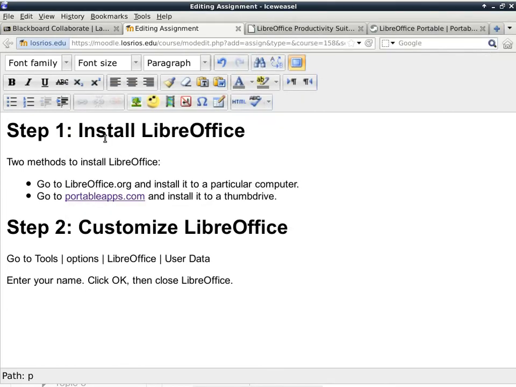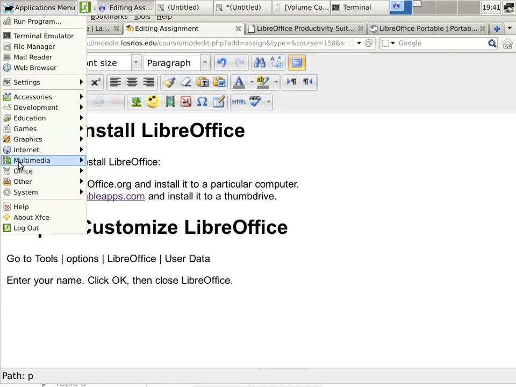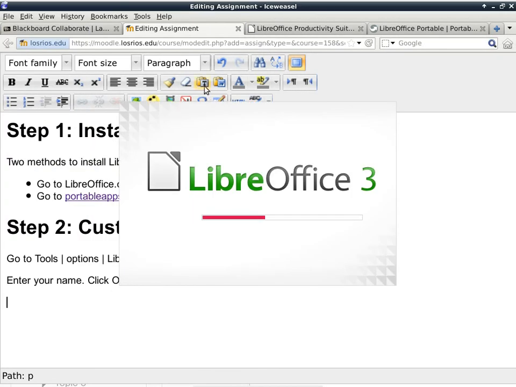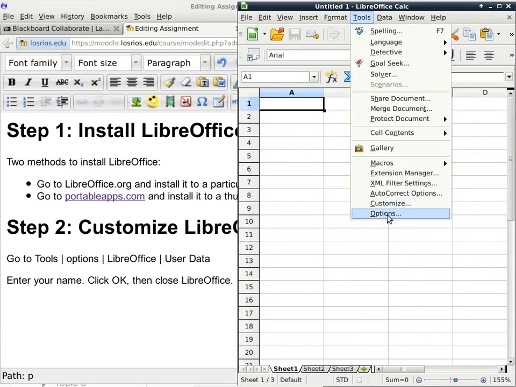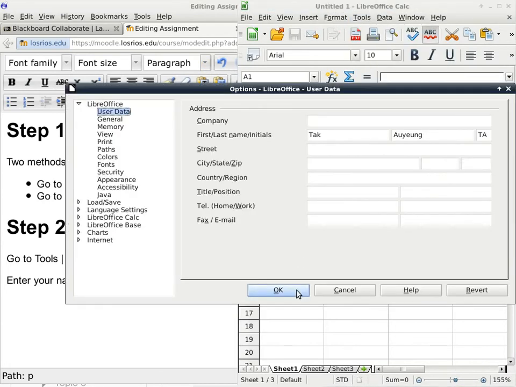So I want to double check to make sure that this is sticking. So I would go to Office, start up LibreOffice again, go to Tools, Options, and you can see that you don't even have to save anything. It is automatic. You just have to close the application to make sure that it is saved.